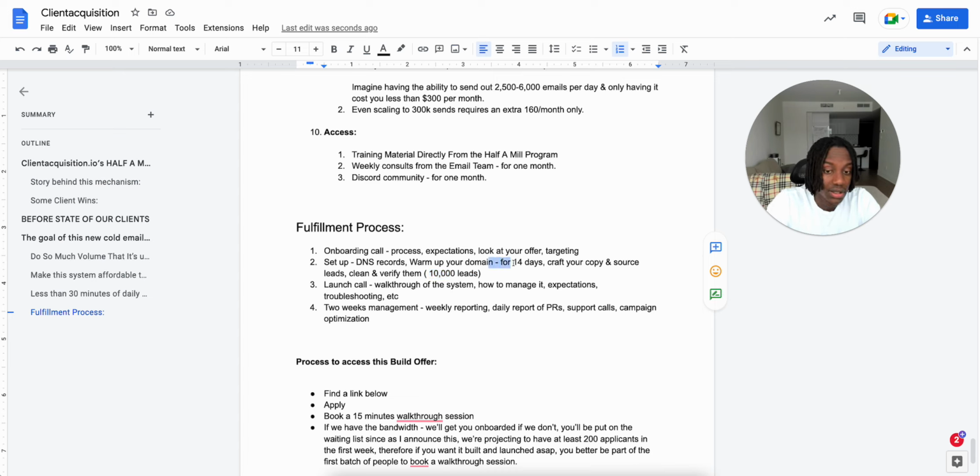Again, the warm up takes 14 days. So that's why it's super important, if you want this thing to start as soon as possible, because there is a 2-week delay of doing nothing really, at least on your end, and no activity. So the sooner you start, the sooner you actually start sending your campaigns.